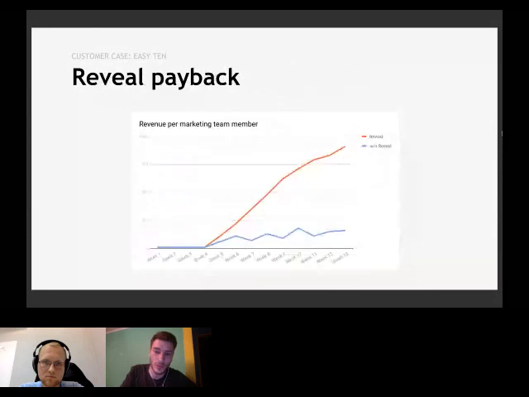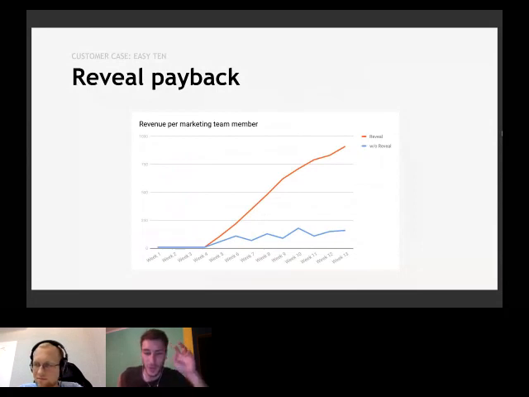Yep. So what do we have next? Oh, this is just the graph that we had and that we were showing. This is the study that our marketing and growth professional at Reveal has done. So he was just comparing, and he actually came up with his own metric called revenue per marketing team member.